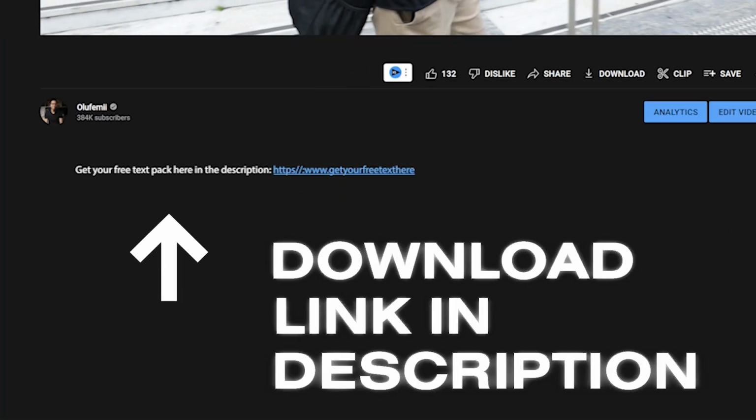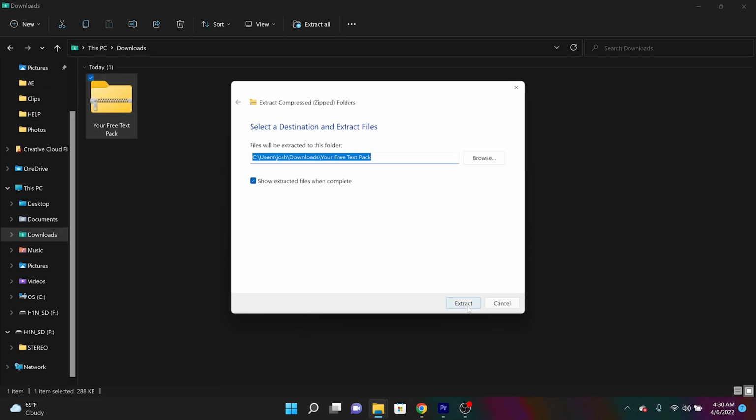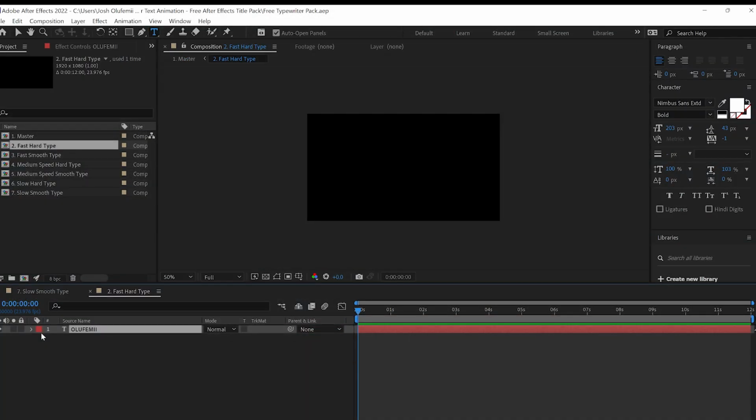Now let me show you how to use this pack. All right, go to the description, download the zipped folder, and then download the project file inside. This is the free Typewriter pack. This pack is really, really easy to use.